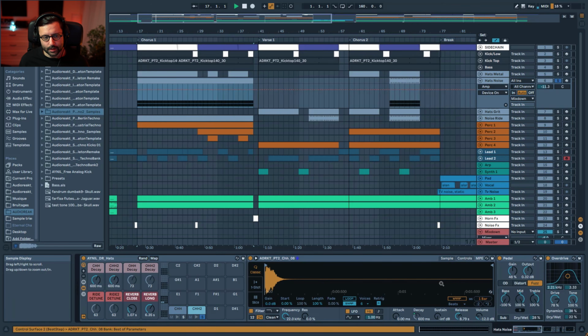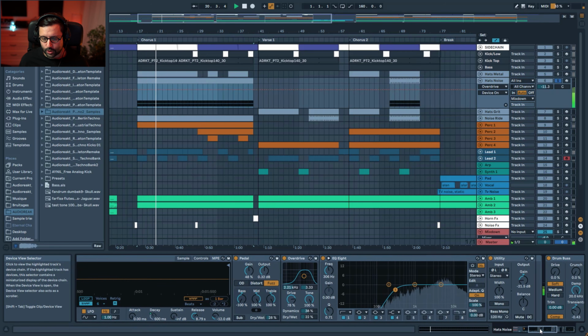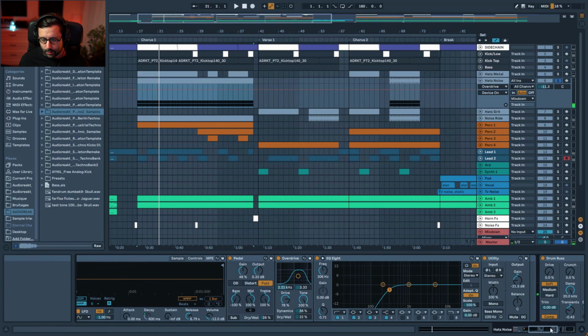And then I have a closer hat. Again, I use Pedal and Overdrive to make it a little bit more noisy. Without the effect, and with the Pedal and Overdrive. So that was the idea of this rack.